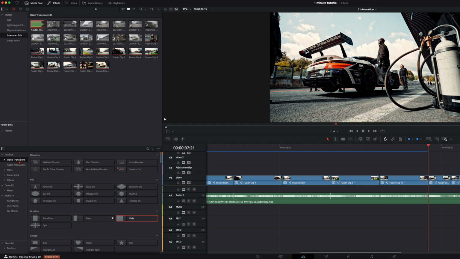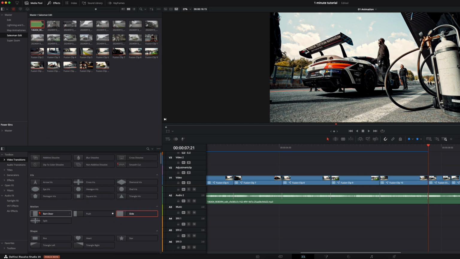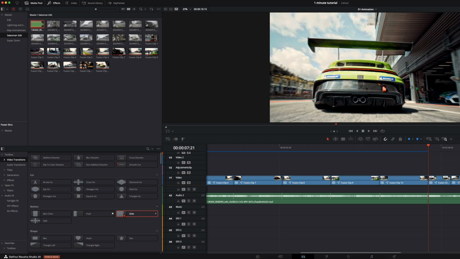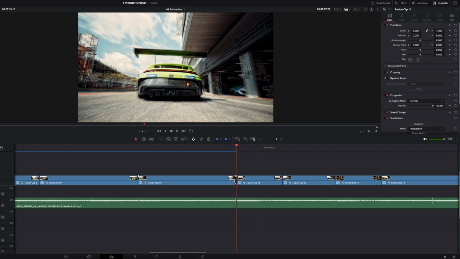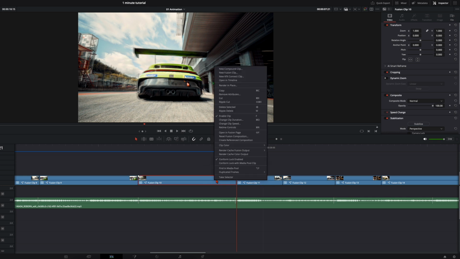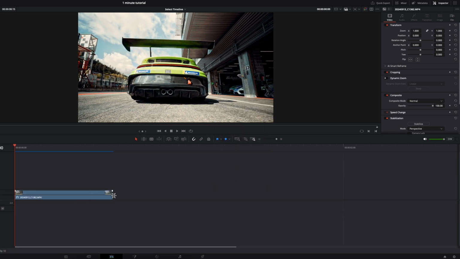Then go up here to effects. Then you have here video transition, and down here on motion you have this slide transition. It's very important that you take the slide and not the push transition. Just drag and drop it here over the clips. You will notice it's not working, and this is because we have a fusion clip here and we are at the end of the clip. We need some more space over here. To avoid that, right mouse button, open it in the timeline and just drag this clip longer here.